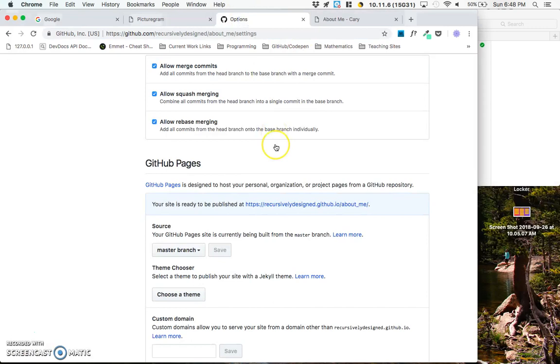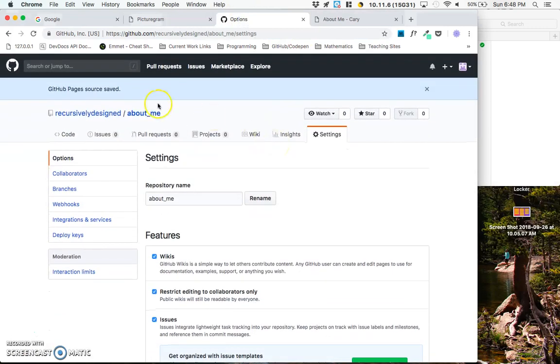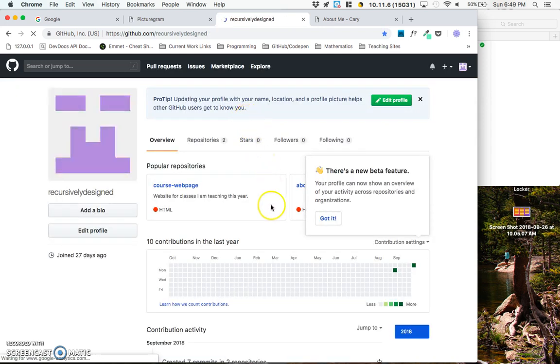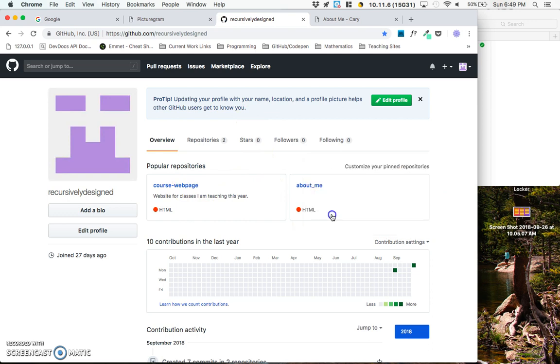So I want to do that process one more time with our second project. So I'm going to go back to Recursively Designed. You can see that I'll actually have two folders in here. I've been using this website also for my course website. So let's see. Yep. Okay, so I have my course webpage, and then I've got a second folder, my About Me folder.